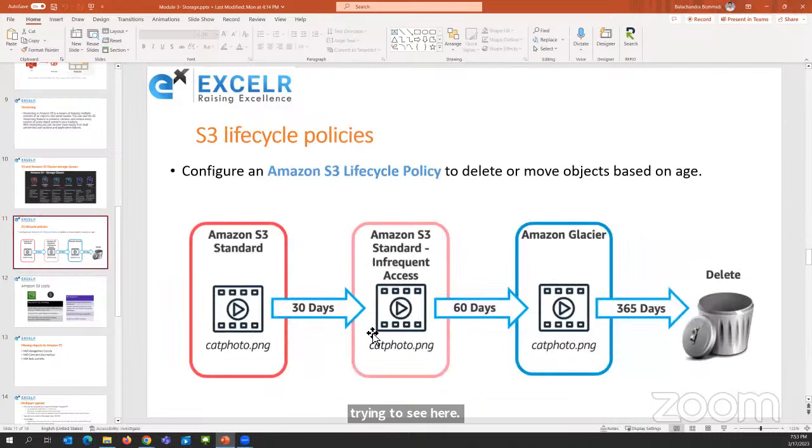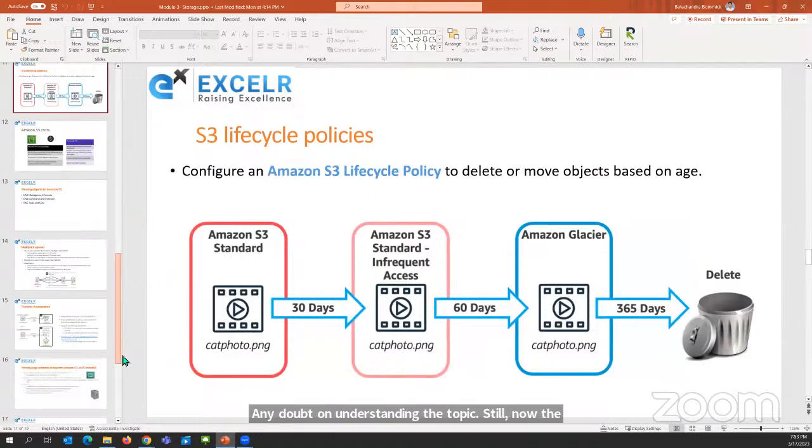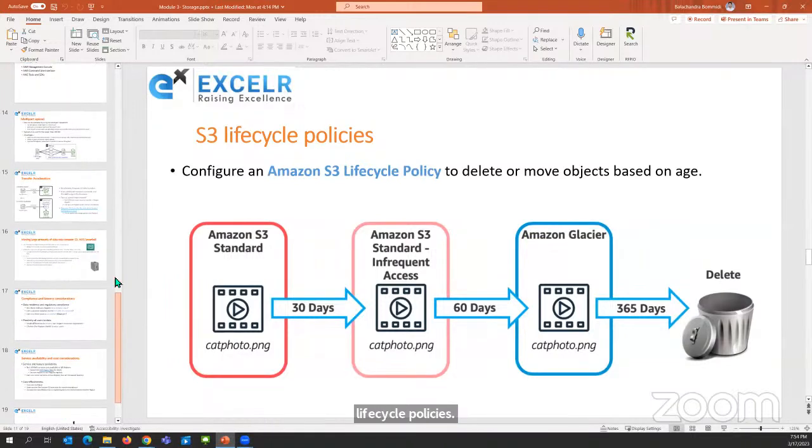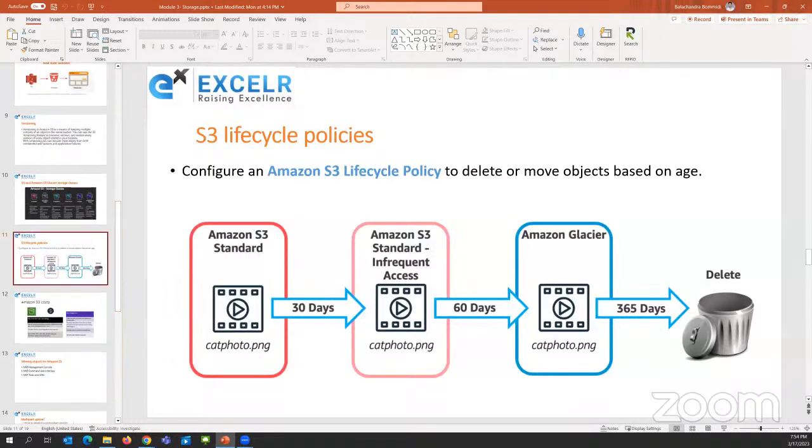Any doubt on understanding the topics till now, the lifecycle policies? Are you able to understand, right?